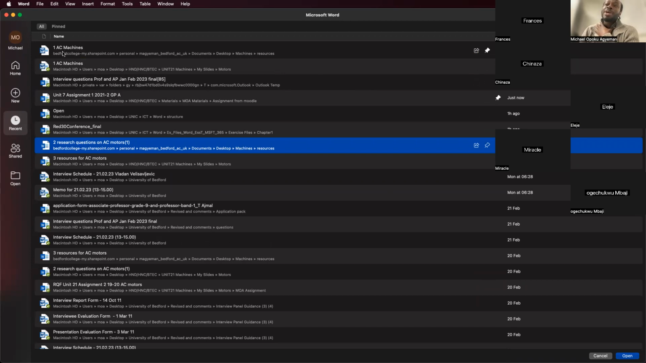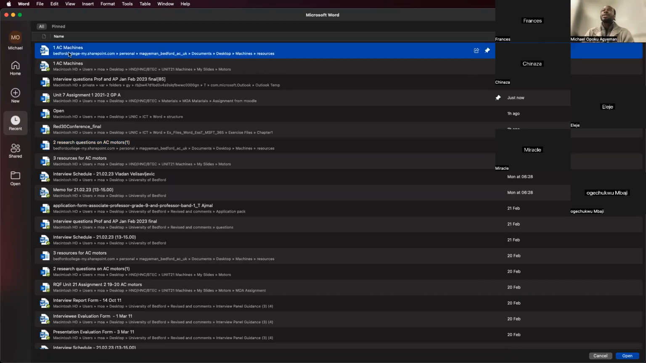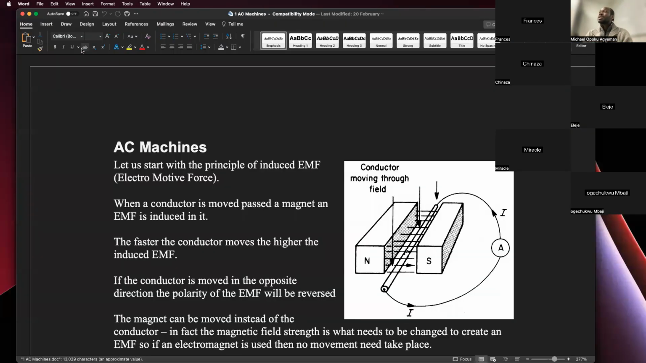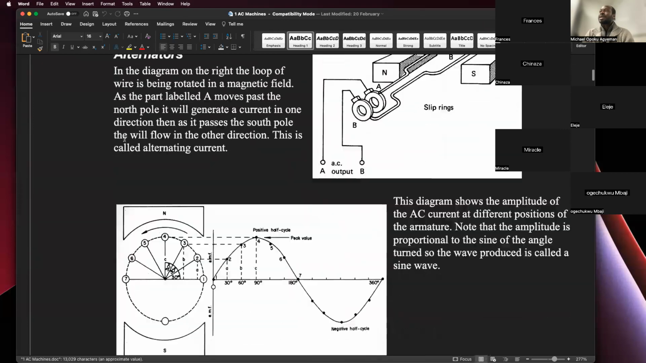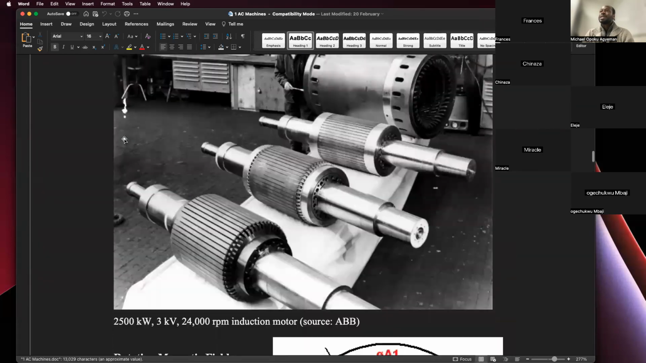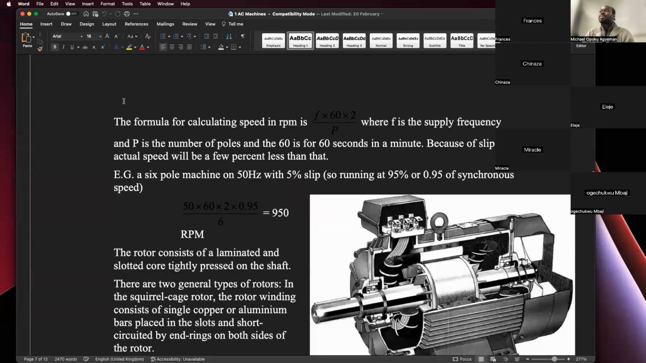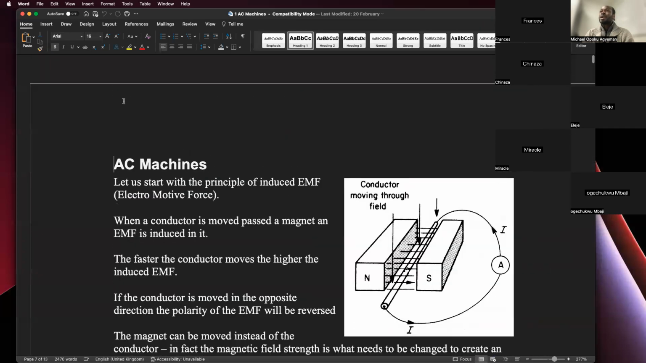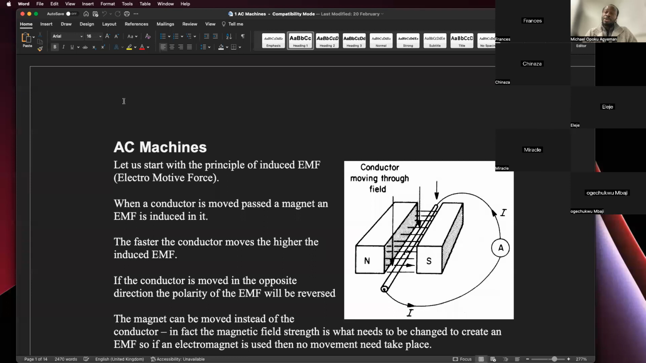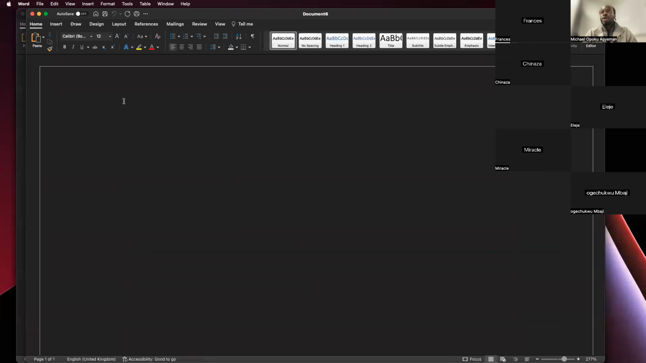If you want to open a recent file, you just simply double click it and it will open the recent file for you. In my case, you notice I've got some content that I am dealing with here. I want to keep this in the background. Let's say for now, I just want to create a new document. So I'll press Command N or Control N to create a new document.